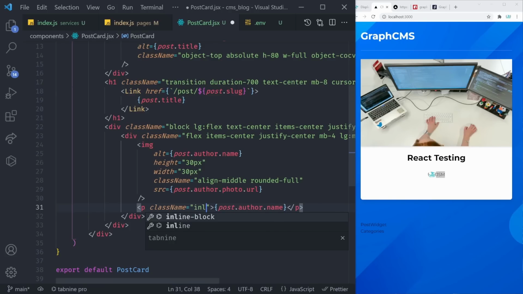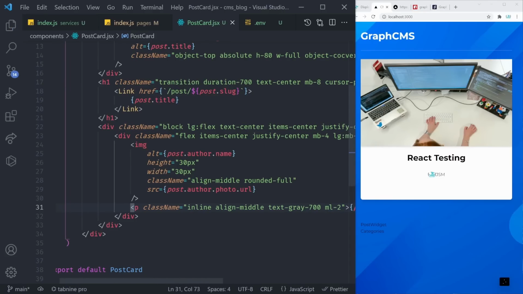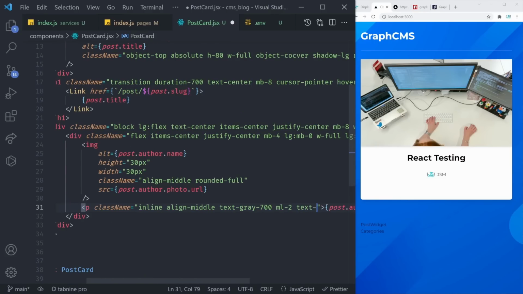So that's going to be inline. That specifically didn't do anything right now. We're going to say align-middle. Also text-gray-700. That's going to just make the text a bit more gray. It's not noticeable right now though. We're going to give it a margin left of 2, text-LG. There we go. That made it just a bit bigger.